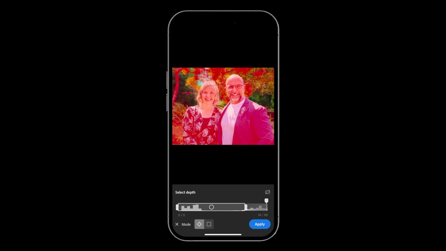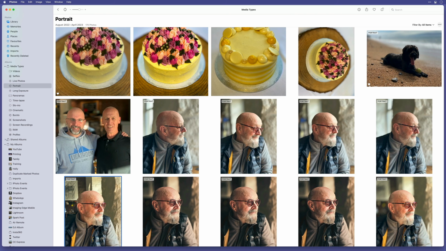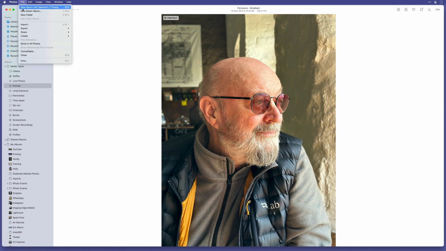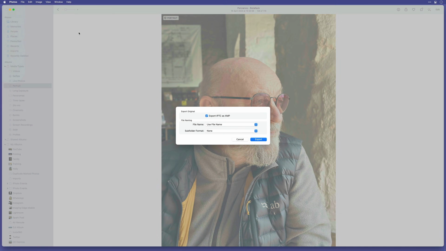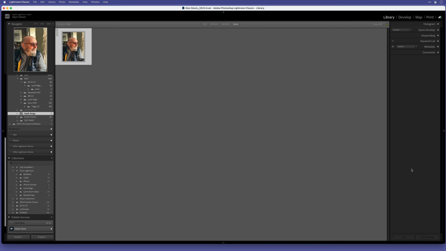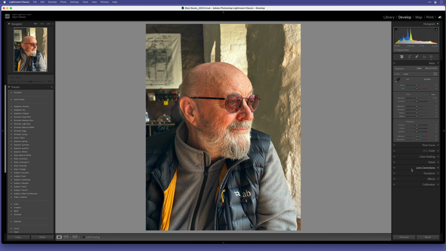Now though, I want to quickly show you something else that you can do with photographs taken in that portrait mode, but in Lightroom, and that's create masks based on depth. You can do this in Lightroom Mobile if you import from the camera roll, but I've exported the original photograph of my friend Steve from the photo app out onto my desktop. You can see it here as a HEIC, and this file I have imported into Lightroom.